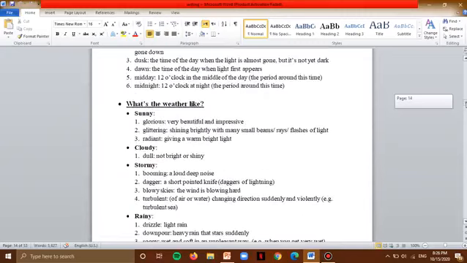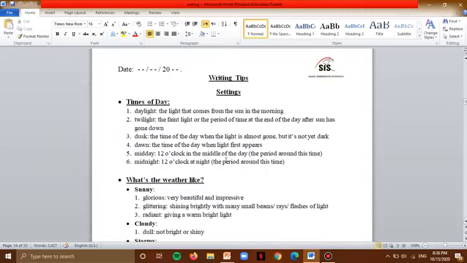So first of all, we said that I'm going to introduce the setting in my introduction. So the setting, if I want to introduce the time, I can, for example, say that it was daylight. Okay, or in the daylight, for example. So daylight is the light that comes from the sun in the morning, so it's in the morning.